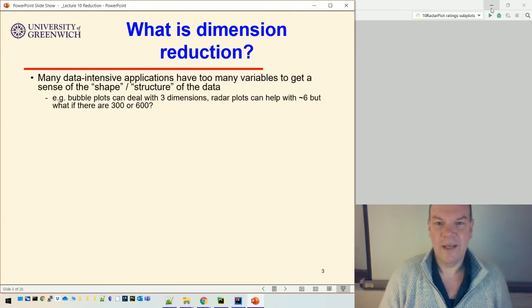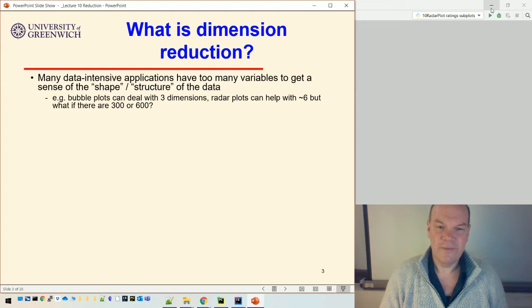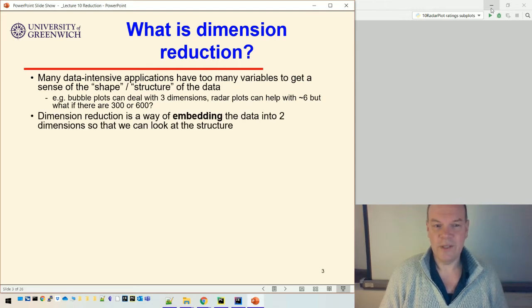Okay, so what is dimension reduction? Well, as you may have guessed, some of these data-intensive applications have far too many variables to get a sense of the shape or the structure of the data. So as we saw, we can deal with 3 dimensions in bubble plots. Radar plots give us about 6, or actually at the end of the last lecture we had about 10 in radar plots. But what if there's 300 or 600 or 1,000? It's just impossible to try and get a sense of the data with those kind of dimensions. So dimension reduction is a way of embedding the data often into 2 dimensions, so we can look at the structure.